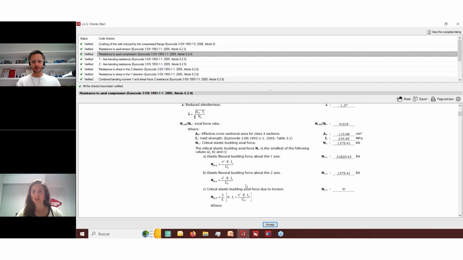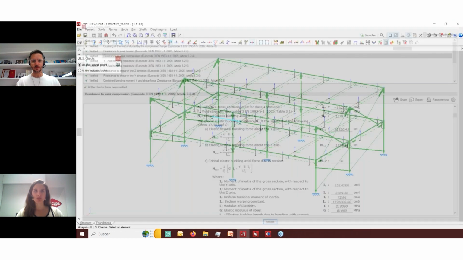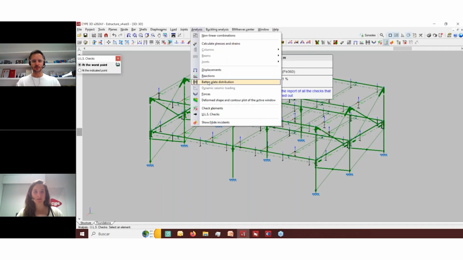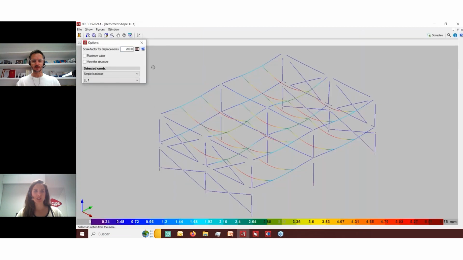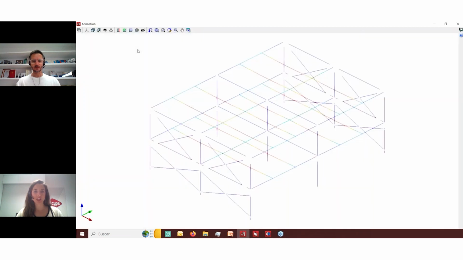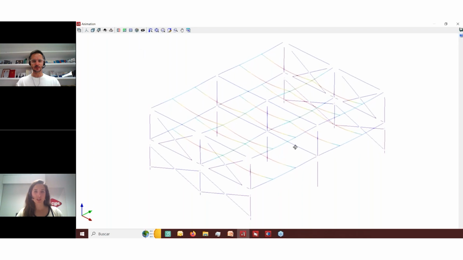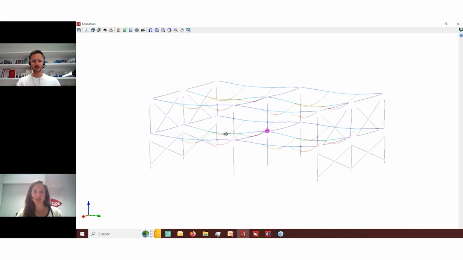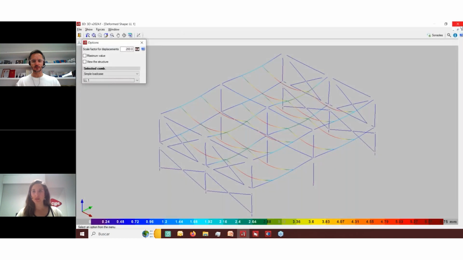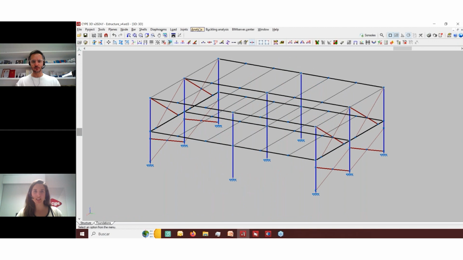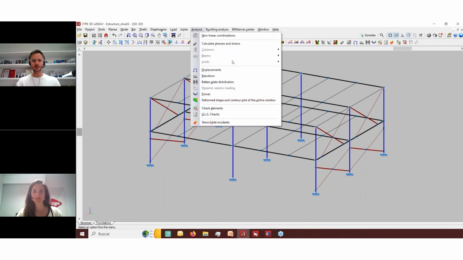You can get the checks, and of course you can show the forces over the bars, or here on the form shape we could see, for any load case, what the deformed shape is going to look like. So there are a lot of tools and many ways to access the results right here.